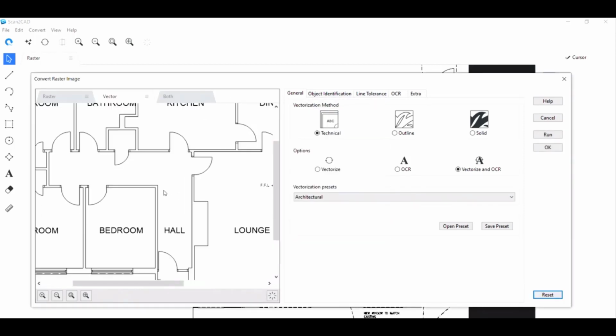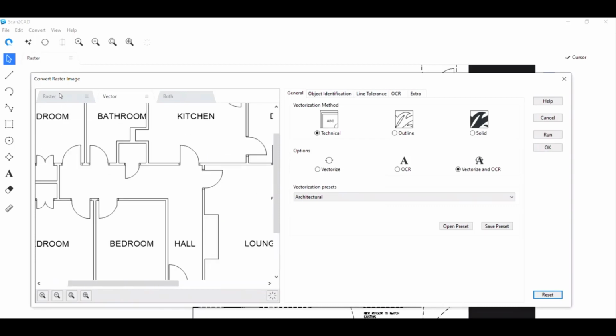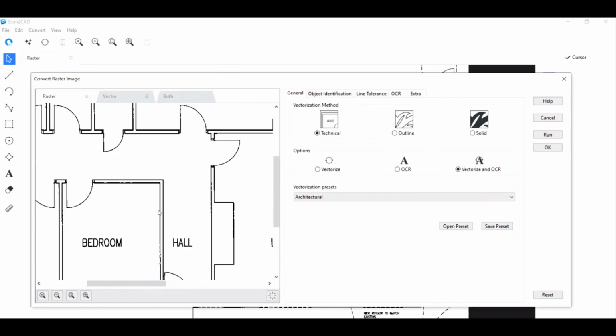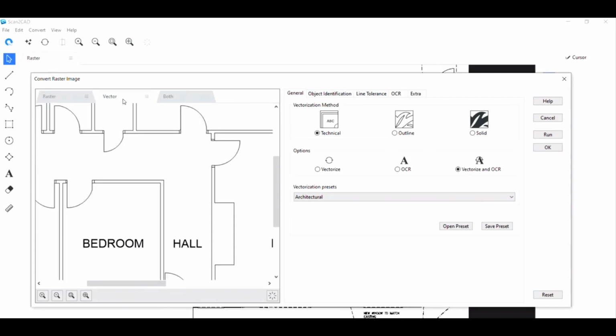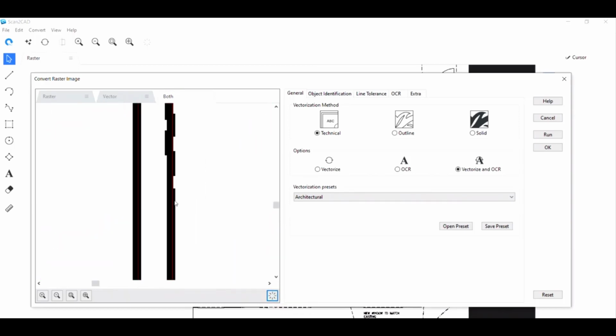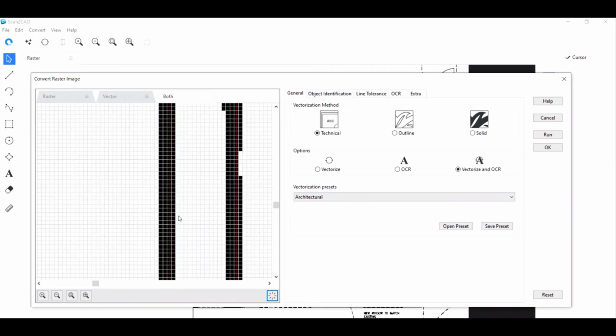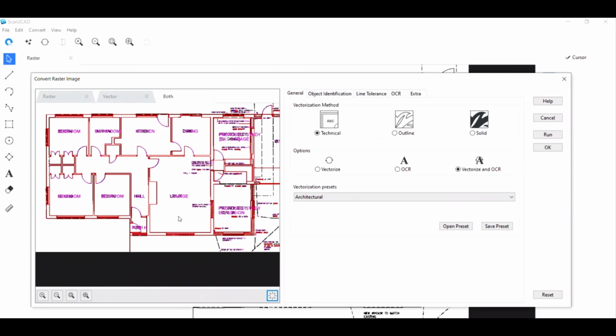So this is the result. It's a very clean output. As you can see, this is the original raster. This is the converted vector after automatically tracing over the image. If you want to see them overlaid on top of each other, you can actually click on both here and then click on Highlight Vectors. And you can see the traced vector over the original raster image. It's pretty clean, it's pretty accurate.